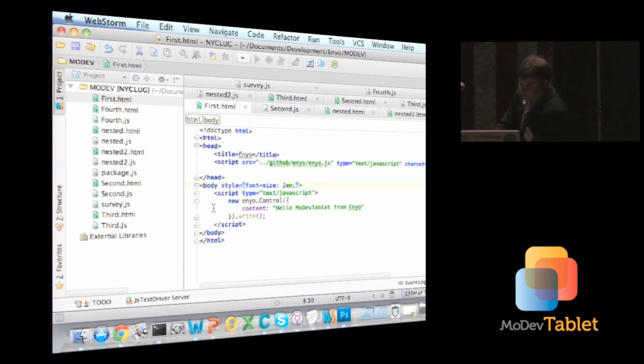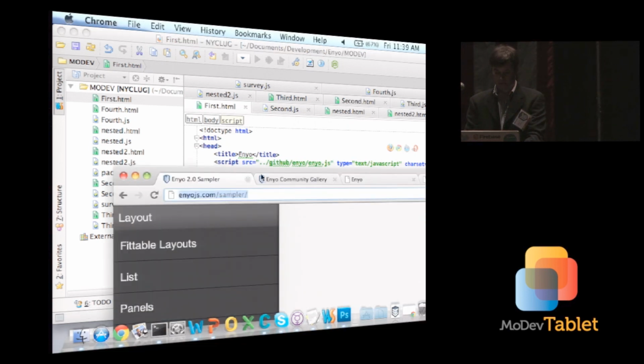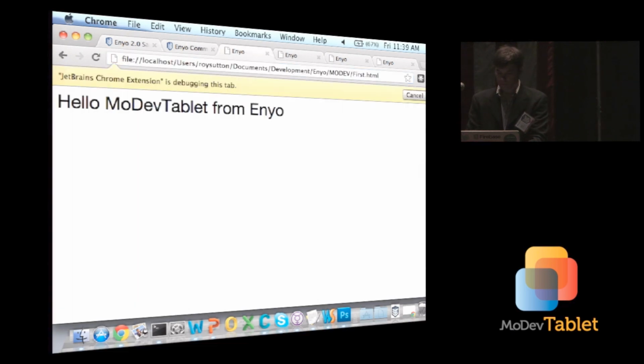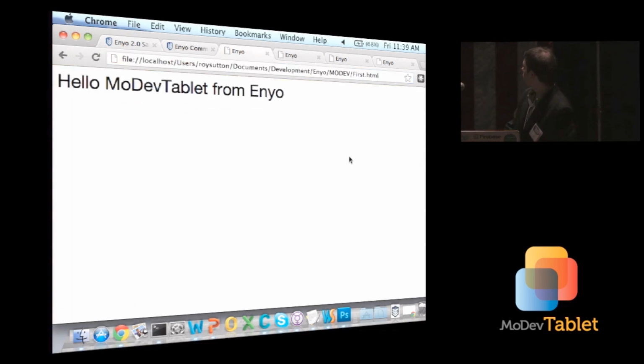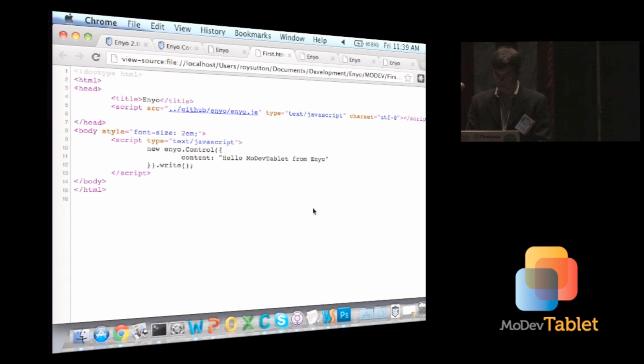And what I'm doing here is creating a new Enyo control with content, hello, Modev tablet from Enyo. It's not very exciting, but an Enyo control at its very core will render into the DOM as a div element. So if we were to launch this within the browser here, this is what you would get. We can look at the page source here, and it's exactly what you saw before.